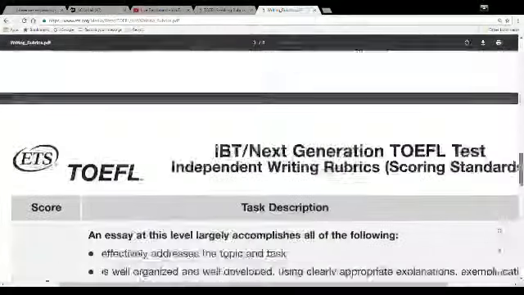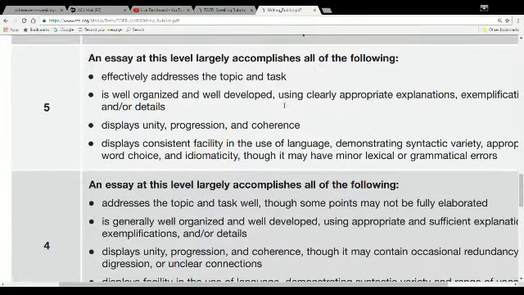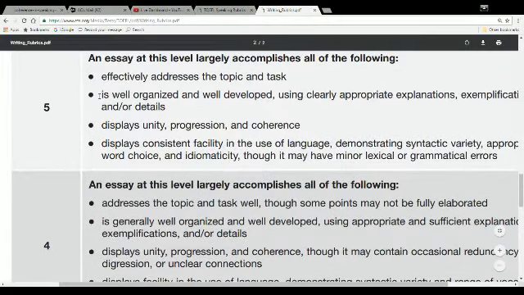Now let's take a look at the independent writing task. It says an essay is well organized and well developed, using clearly appropriate explanations, exemplifications, and/or details. So why am I telling you this? If your speaking tasks are organized, and it's easy for someone to understand how all the ideas are connected, and if we can say the same thing about your writing, guess what? You're doing very well and you're likely to get a very high score. You see what I'm saying? So this is the reason I'm talking about topic development during this particular live stream video.